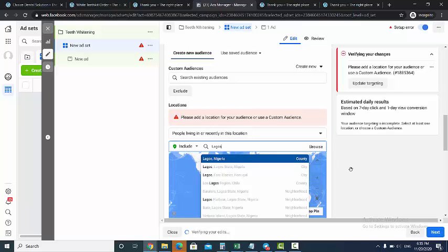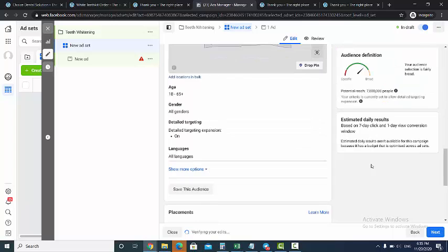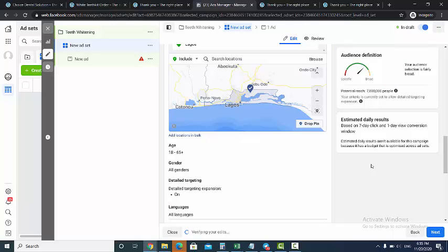Afterwards you can scroll down. If you also want to add other states, you can add as many states as you want. Then you also want to target them based on their age range. From here you can target people from the age of 18 to 65 plus.